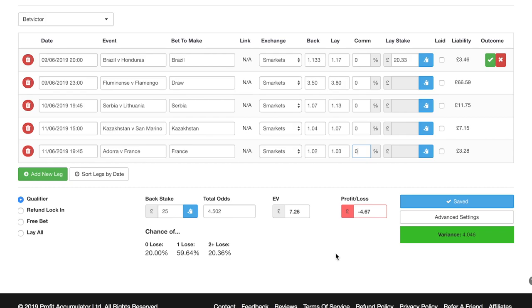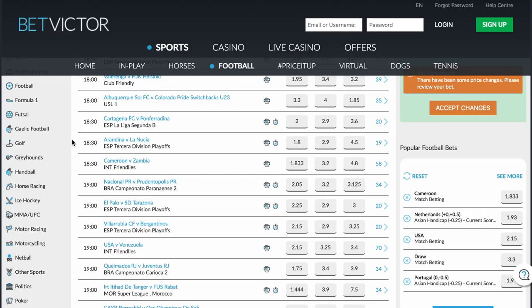As you can see, this has updated my total odds, gives me my profit and loss, as well as the EV and variance. Now, the last and least efficient method is to find your bets one by one by comparing the odds at the bookie to the odds at the betting exchange manually. Again, bearing in mind the T's and C's of the offer. So for example, if I was looking for BetVictor again, I'll just have a look at their matches and pick a game at random. So for example, USA versus Venezuela.